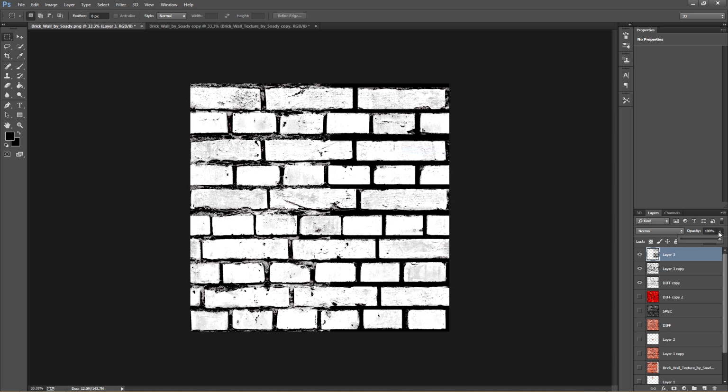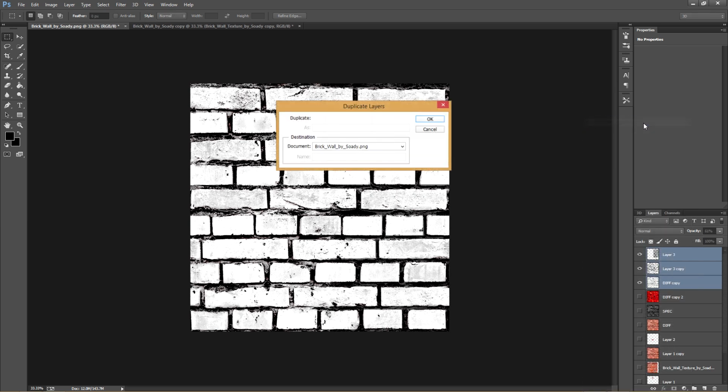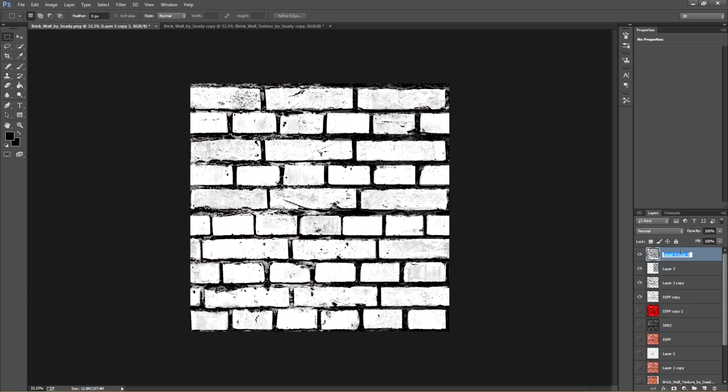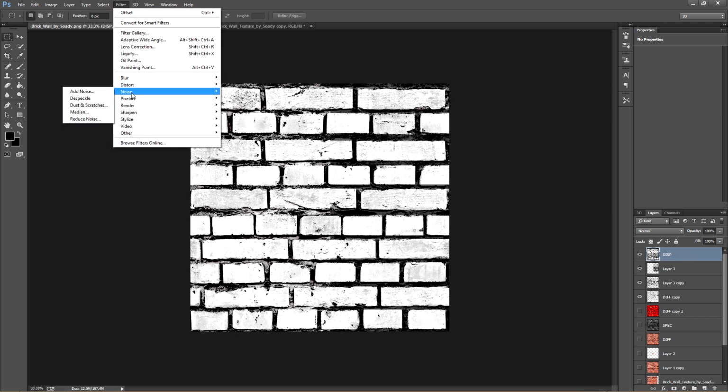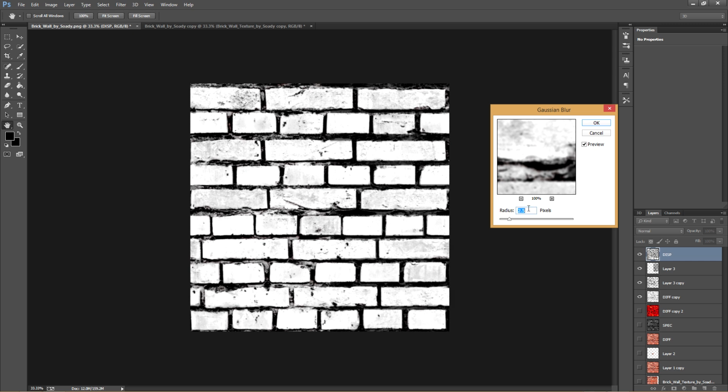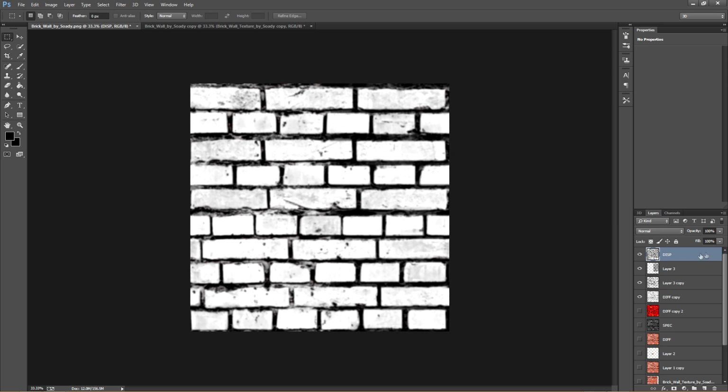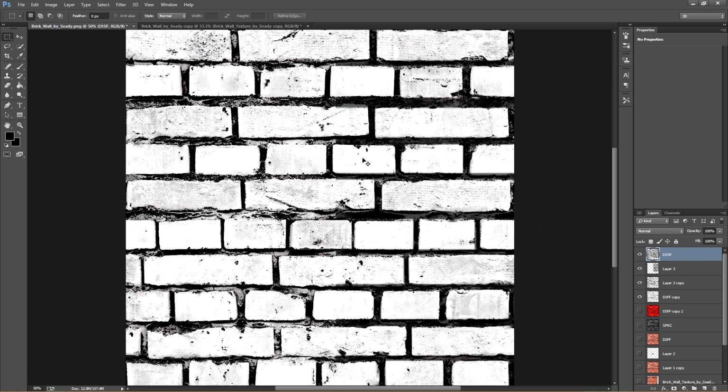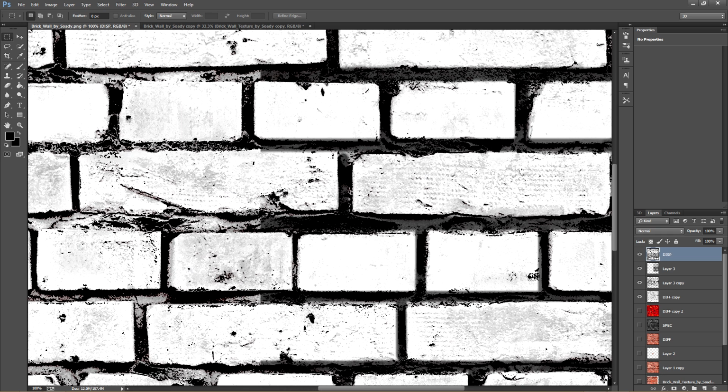And let's reduce opacity just a bit, just so it is not uniformly black. That's cool. Duplicate all of these layers, merge them together, and let's name this disp for displacement. We are also going to go to Filter, Blur, Gaussian Blur. And we're going to input a value of 5, which will make the displacement less strong, I think.